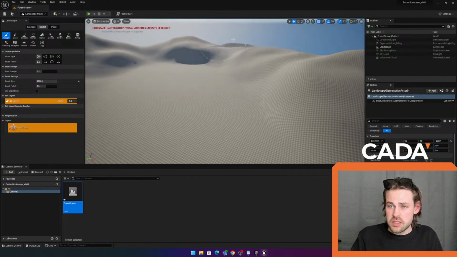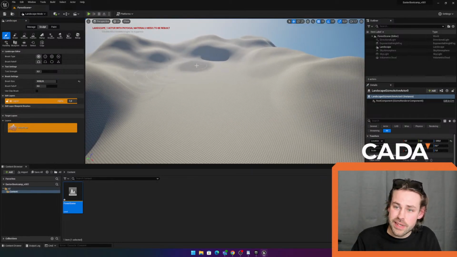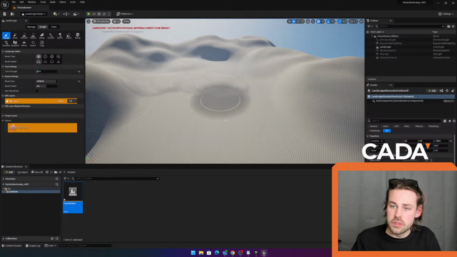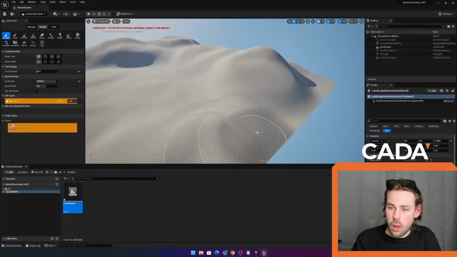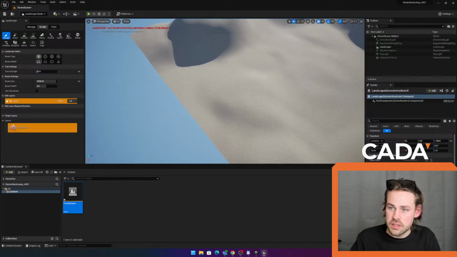So let's say just add a little bit more over here. I'm gonna then turn down the brush size a little bit. I'm just gonna make a little bit of indentations just so it's not completely flat around here. Tool strength, I'm gonna turn down a little bit, like I said, 80%. Let's get that in there.